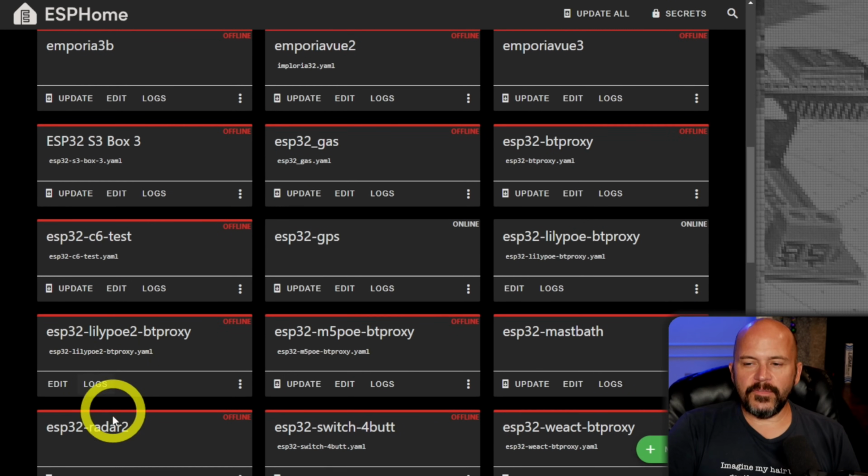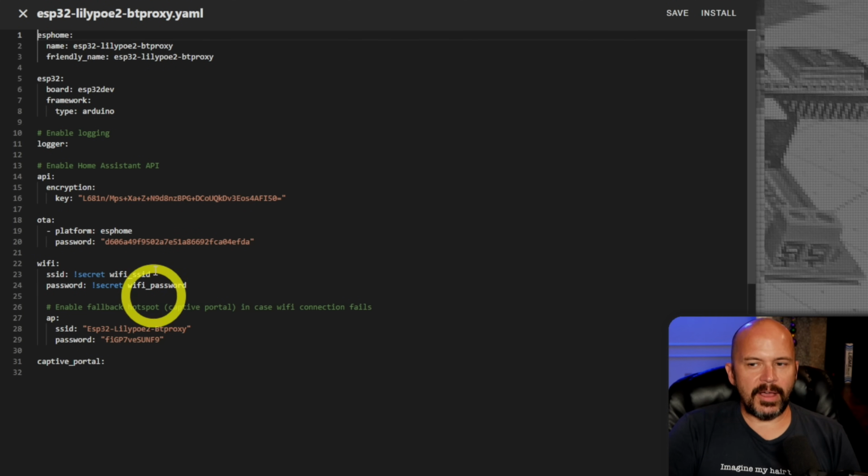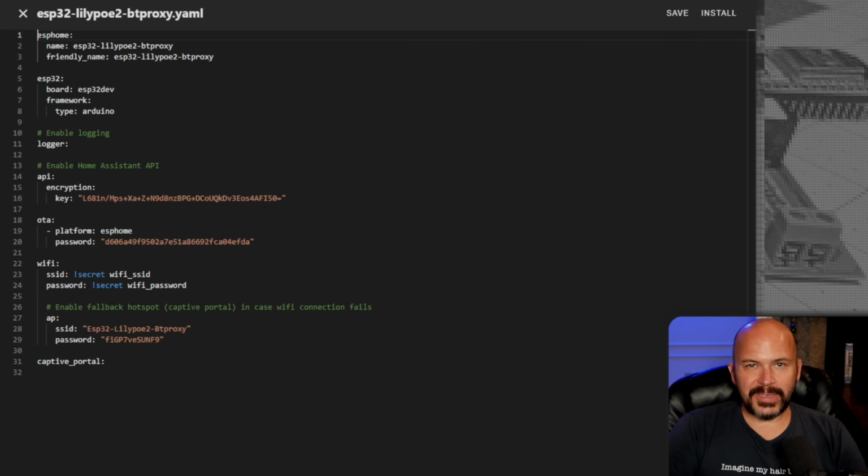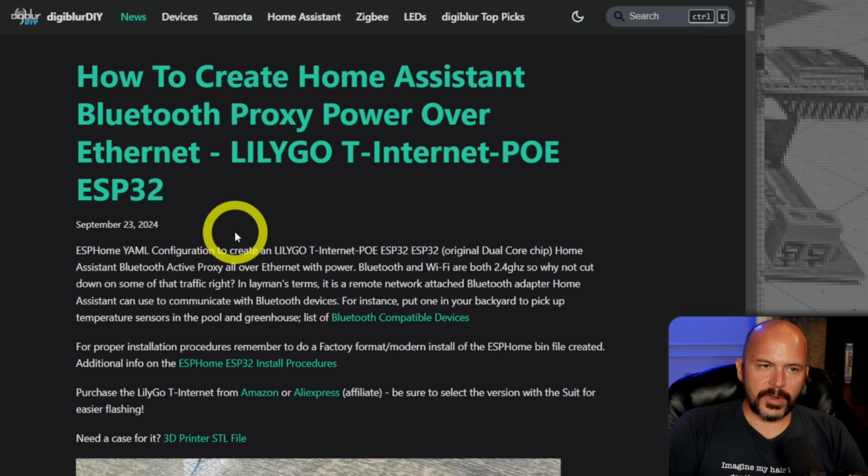Then we're going to go over here and find our new device and hit edit. And you'll see it's already filled out everything. Now, where do you go get the config? Well, I have a bunch of them and different ones on my website. So go over to digiblur.com.